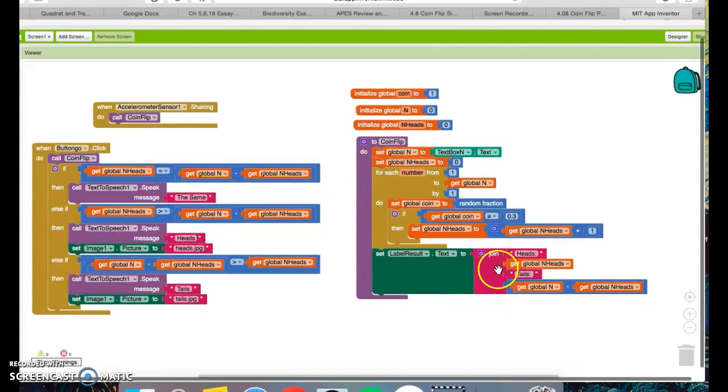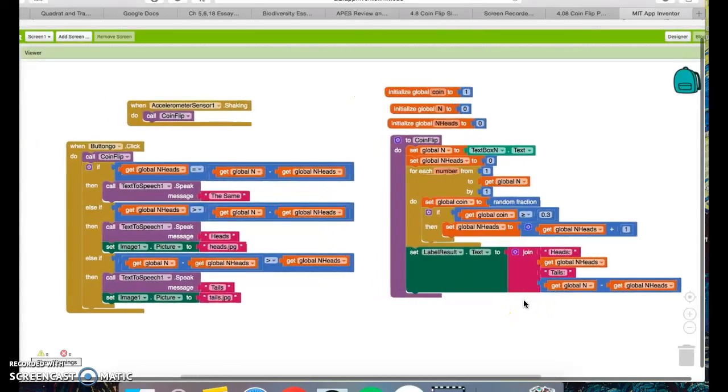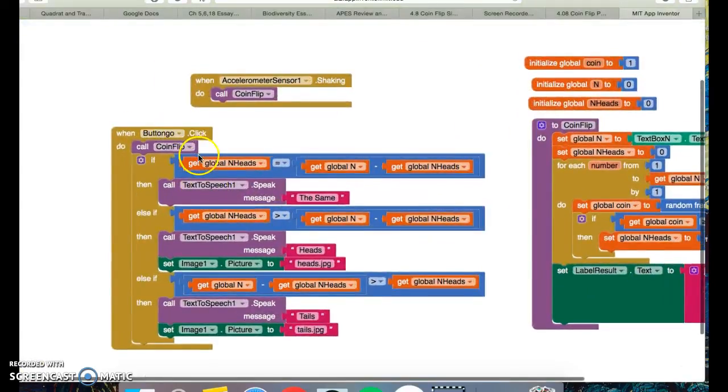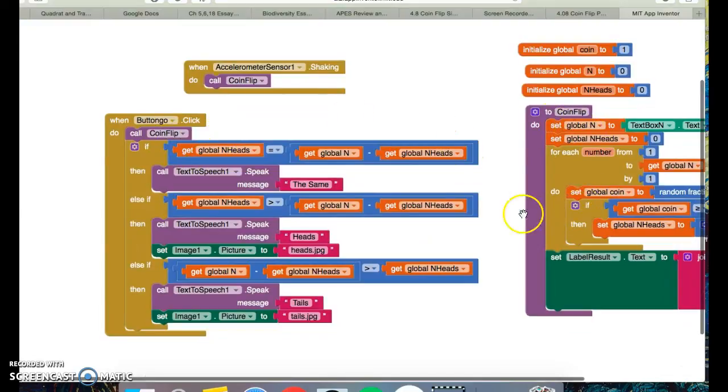And the result is heads: get global n heads. Tails is just basically the total number, global n, minus global n heads. And the accelerometer sensor component allows the user to shake and do this procedure. And when the button is clicked, it does the coin flip procedure too.